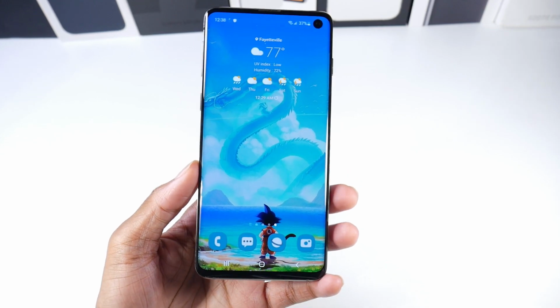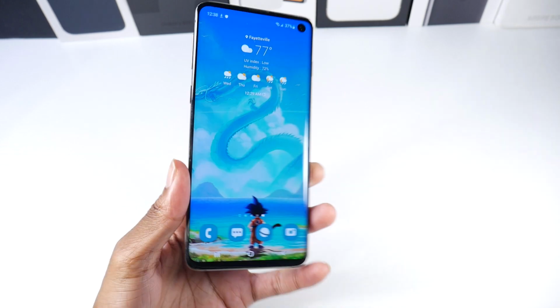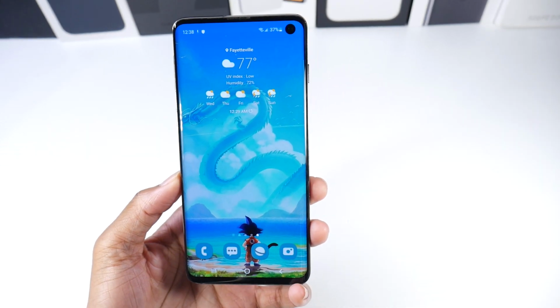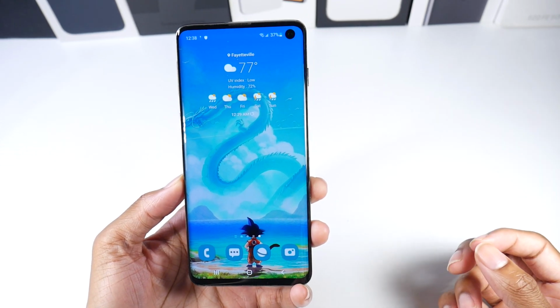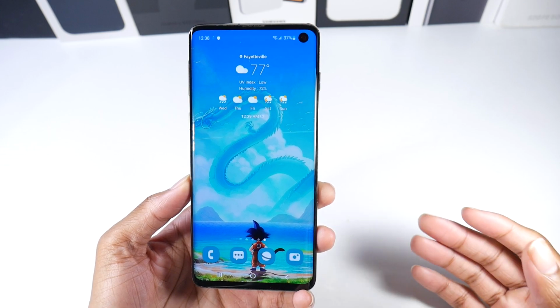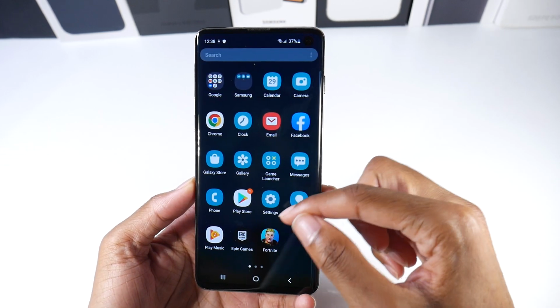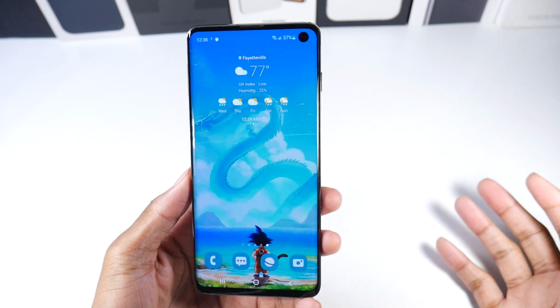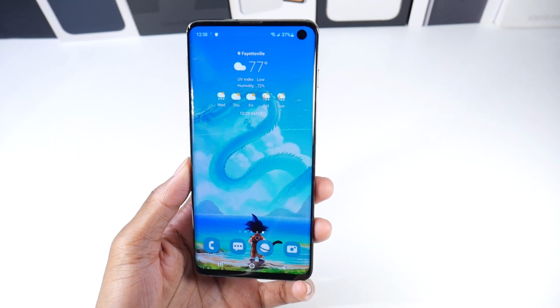What's up, guys? Today we're going to be taking a look at the Galaxy S10. It sparked my memory because I finally got the update for One UI 4.1. It took a minute for some reason, even though this phone is unlocked. But it finally rolled out on this phone, and it's been a pretty smooth experience.